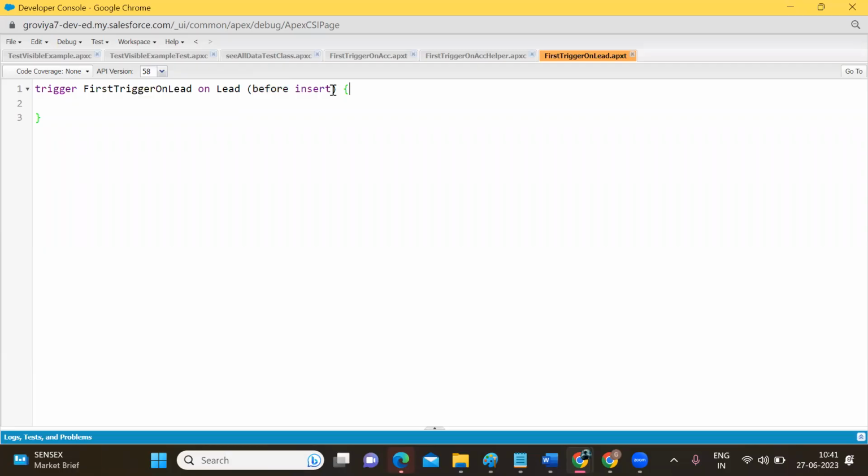ओके, so we can have many events here: before insert, before update like that, after insert, after update. So we can have many events. Okay. So I want to execute my code in before insert event. So how we will write it?